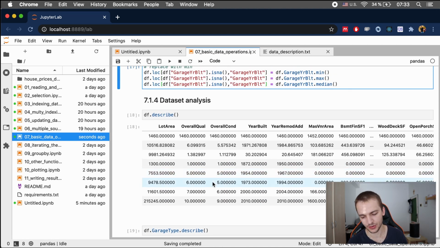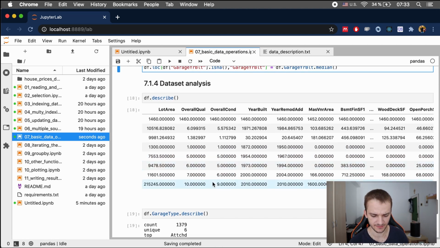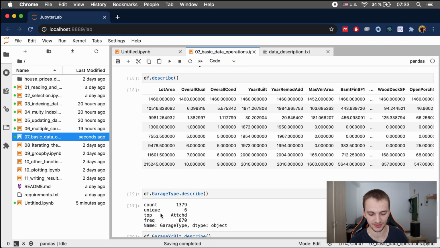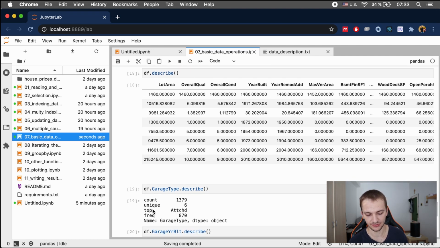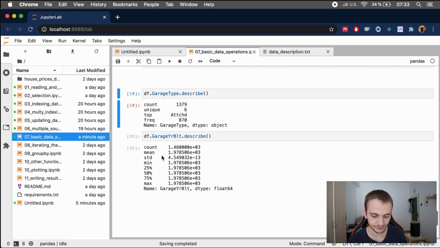So what will we get if we have an object column? For example, if there is a garage type and you run describe, it says the count, how many unique values there are, what the top value is, and what the frequency of the top value is. Very handy information just from one method of the data frame or the series in this case, right? And this is for the garage year build because it's an integer value.